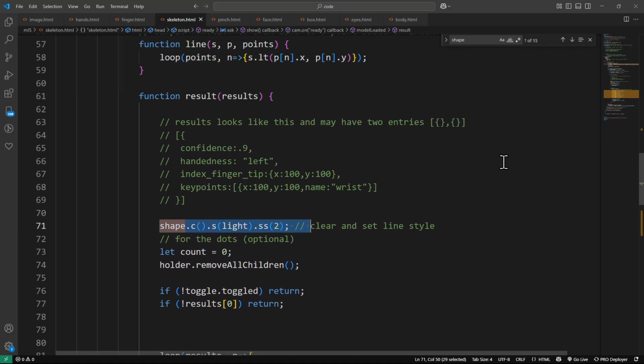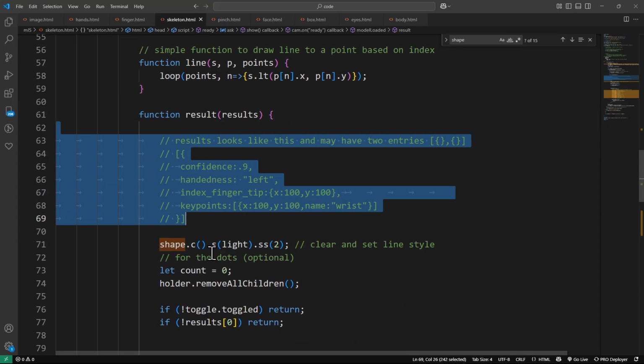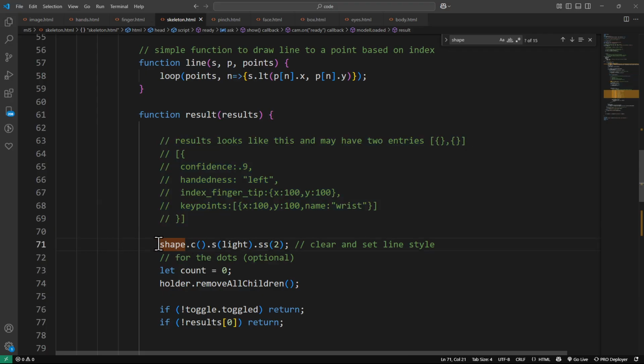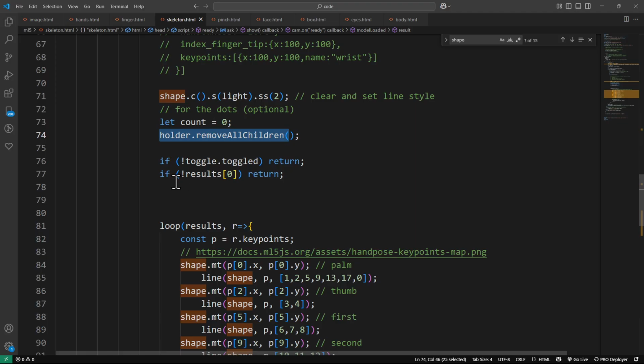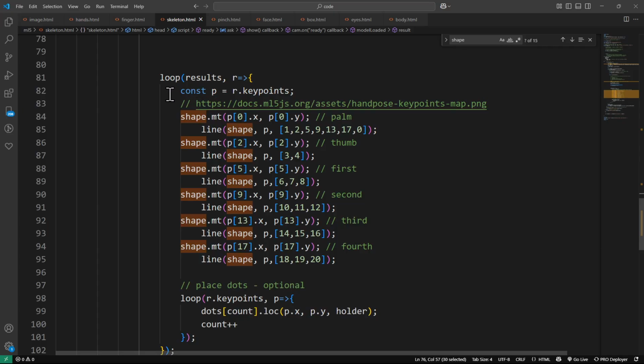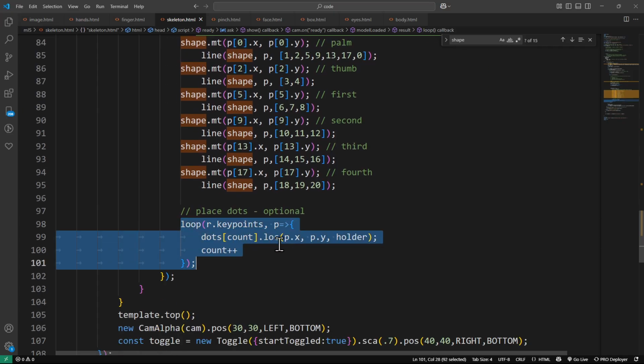And then our shape, what we're doing is when we've got some results, we're clearing the shape each time. So shape.clear, set the stroke to a light color, set the stroke style to 2. And so that's important because each result we'd want to start it over again. We're also removing all the children, and then we're returning if there is no results. And otherwise, as we loop through, we're putting the dots in the places. So that's the same as before. It's optional. As a matter of fact, if we don't put the dots there, then it would look like this.